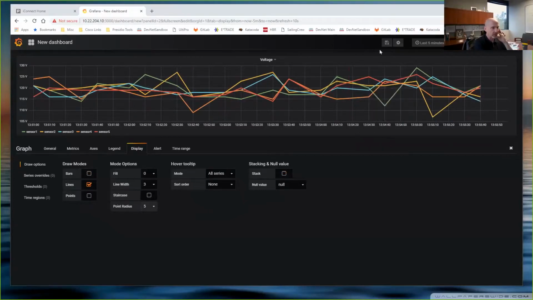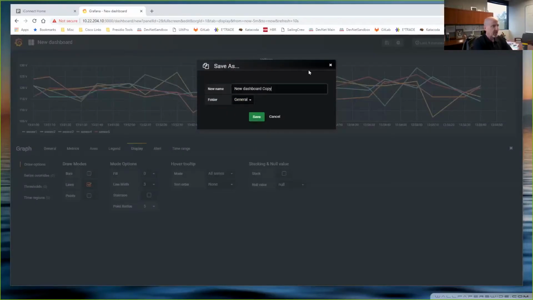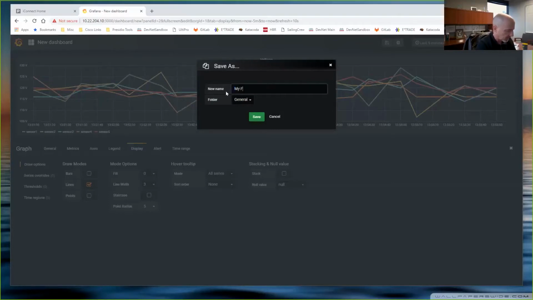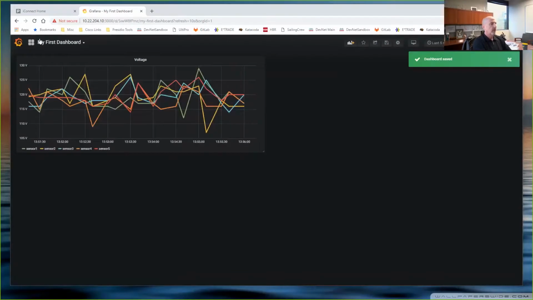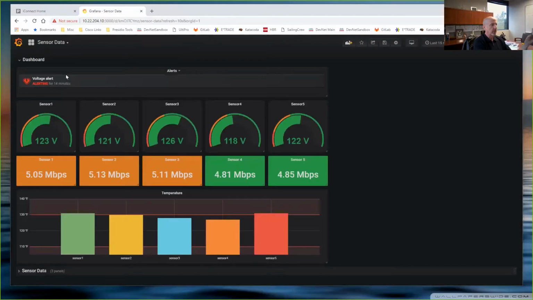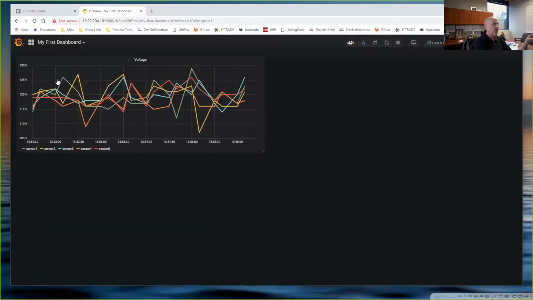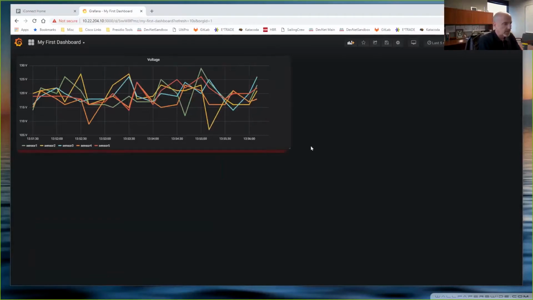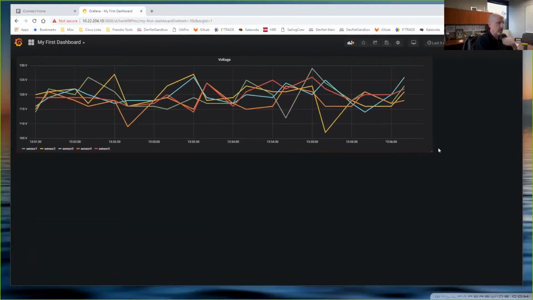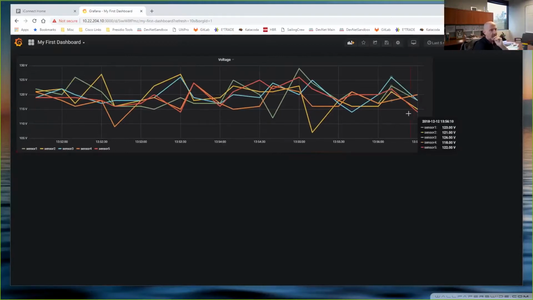Okay, now very important, before I forget, let's go ahead and save this. Here's where we name it "my first dashboard." So now you can see up here, we've got my first dashboard. If you want to go back to a different dashboard, I can choose my sensor dashboard, or I can go back to my first dashboard. We'd like to make this a little bit longer, but we've got something that's useful though.